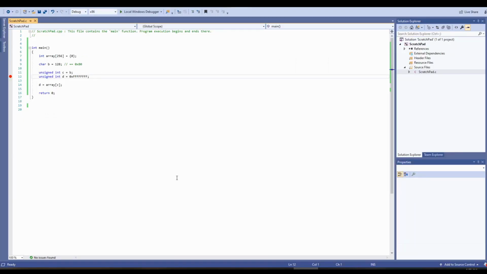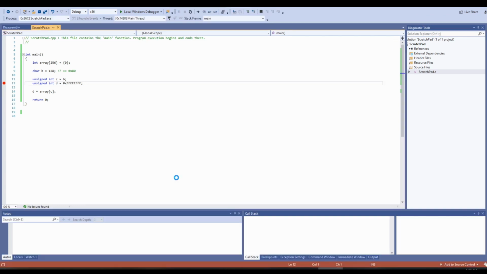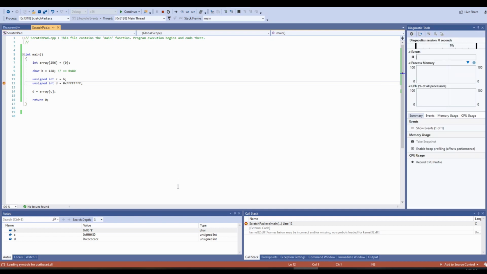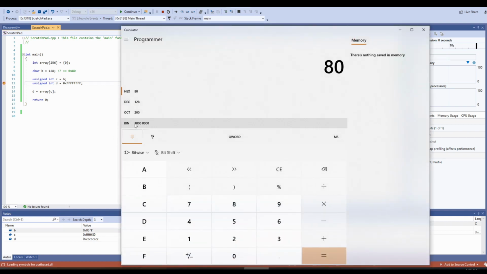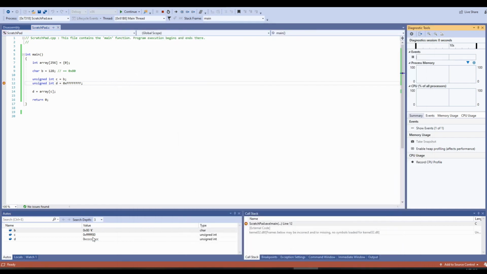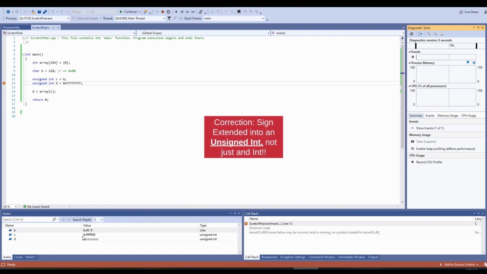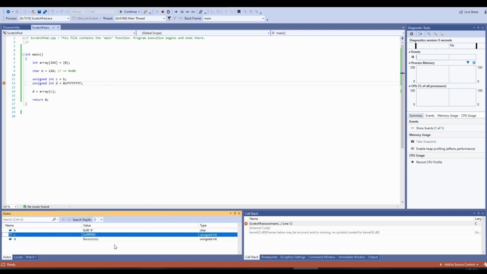Now let's run this code. In this version of the code, I have initialized the array to be all zeros, and I'm also initializing D to be all ones, so later when we read from the array, we will see how it changes. So I start running, and you can see that our B equals hexadecimal 80, and that means that the leftmost bit, or the MSB, equals 1, and therefore C has all those FFs because it was sign extended into an int. And as you can see, that's a huge number.